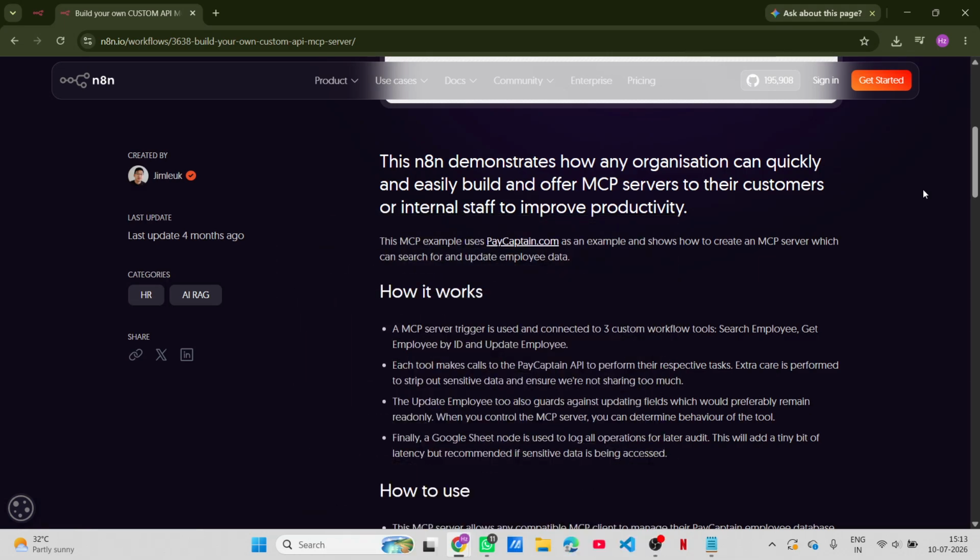So let's get started. First off, n8n is an incredible workflow automation tool that allows you to connect different applications and services effortlessly. With the help of MCP servers, you can enhance your automation capabilities even further. Before we dive into the steps, let's make sure you have everything you need. You should have n8n installed, either locally or on a server, and a basic understanding of n8n's interface. If you're new to n8n, I recommend checking out some introductory videos to familiarize yourself with the platform.